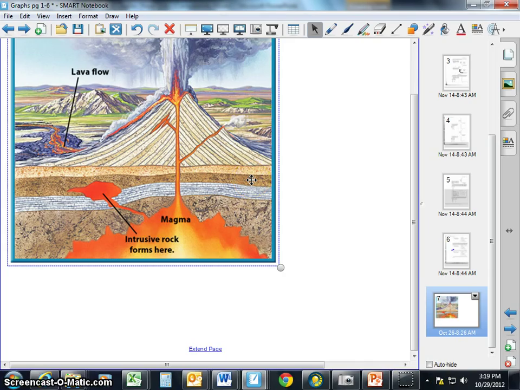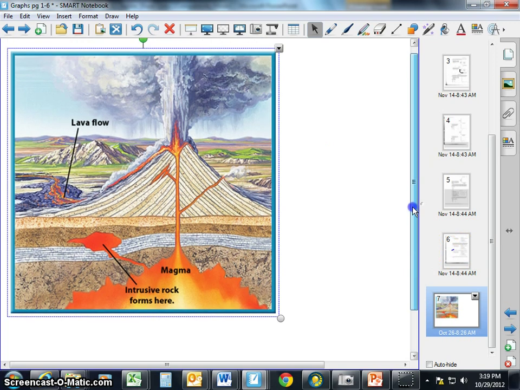Now we're going to spend the next little bit of class time talking about how intrusive igneous rocks are formed and what extrusive igneous rocks are. So first thing, what I need you to do, and I'm going to give you about a minute, is sketch this drawing into your notes.